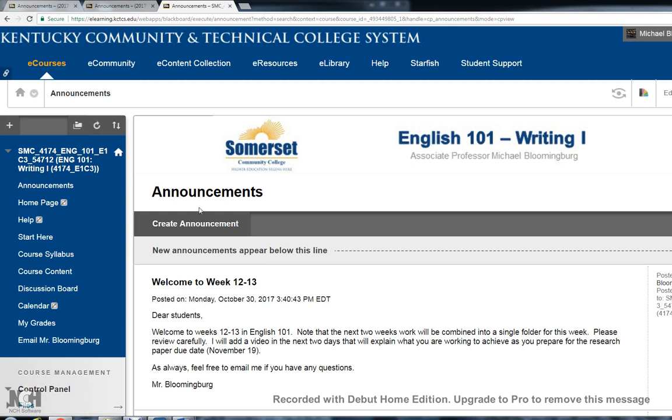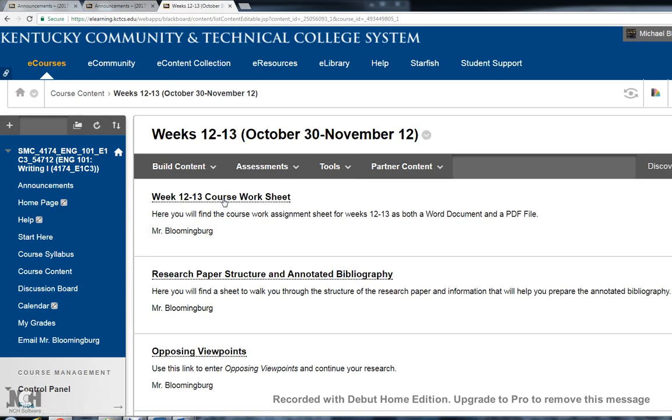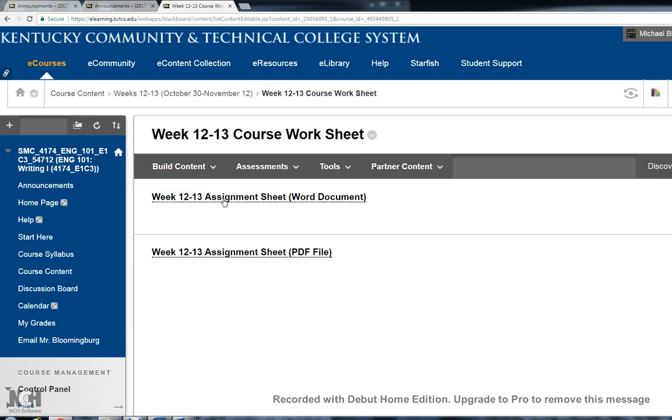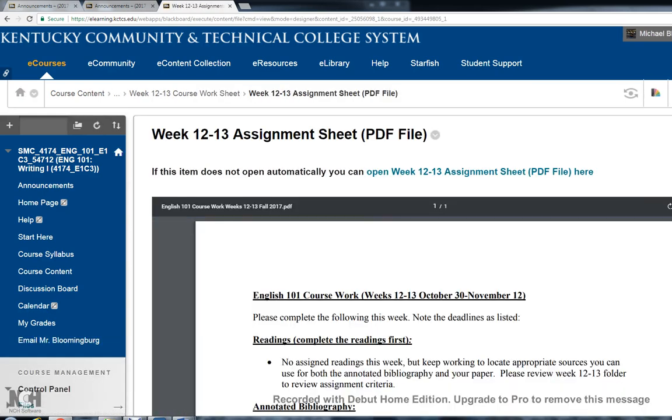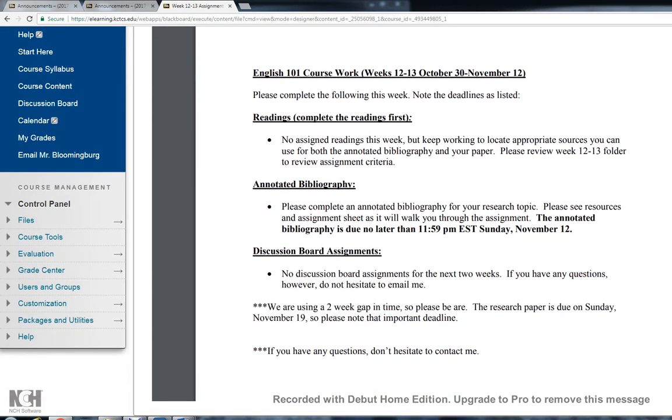So I'm on our Blackboard page, and I'm going to go ahead and click on course content. For this week, I have combined a couple of weeks together, weeks 12 and 13, something a little different, trying to keep things interesting. And so I'm going to click on the weeks 12 and 13 folder and also the coursework sheet so that we can take a look and see what the expectations are in moving forward.